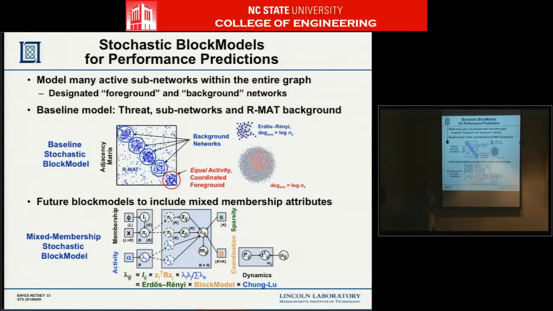Block models do, and these basically treat your graph such that each entity can belong to a variety of communities, like each of you belong to a family, you're associated with NC State or whichever communities people belong to.